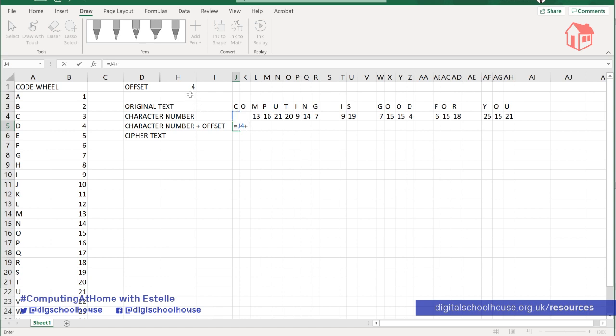plus the offset. Now, we want the offset to stay the same because when we use our fill handle, we don't want that to change. So we're going to pop in our $ again, and put that in front of the letter and the number. There we go. So I pop the $ in, I press enter, and you can see it's added those two things together.